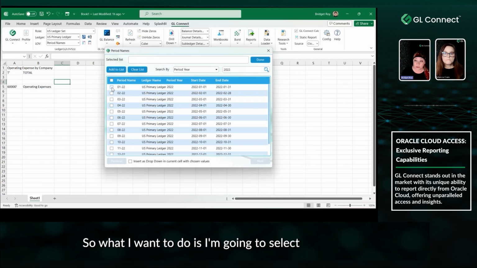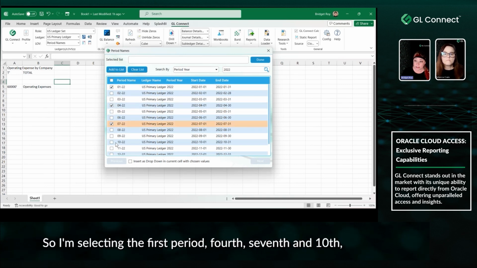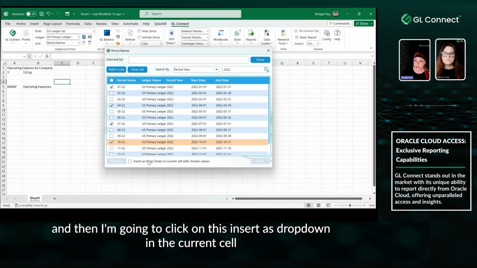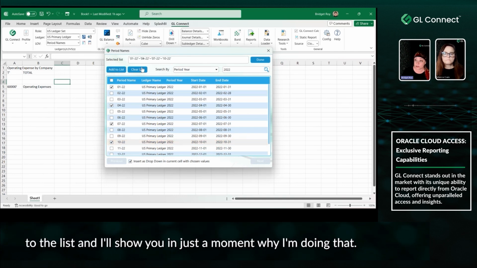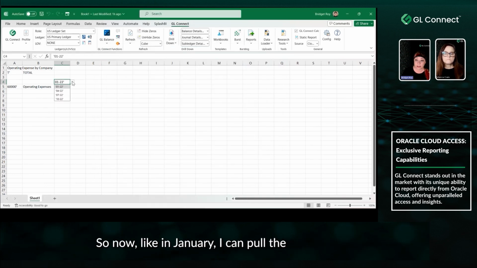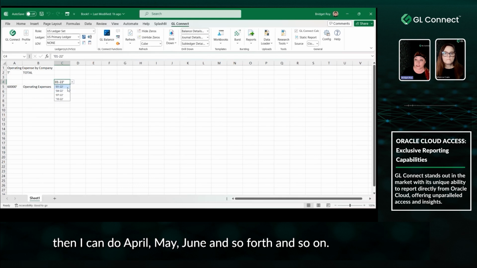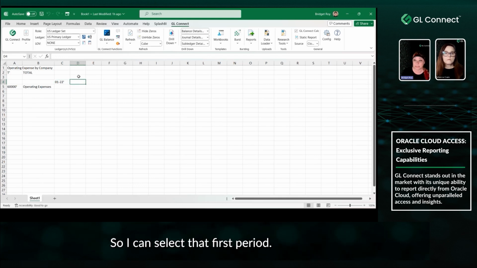So what I want to do is select the start of the quarters. I'm selecting the first period, 4th, 7th, and 10th. Then I'm going to click on this insert as drop down in the current cell, and I'm going to add those to the list. I'll show you in just a moment why I'm doing that. So now, like in January, I can pull the report for January, February, March. Then I can do April, May, June, and so forth. So I can select that first period.